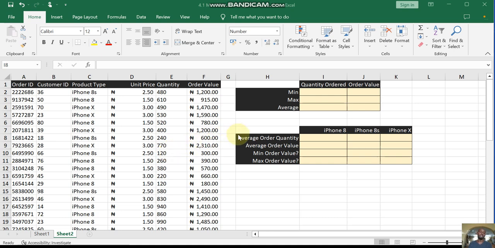Also, we're going to look at the average of the quantity and the order value. We are also going to look at the average order quantity for each of the iPhone cases, the average order value for each of the iPhone cases, the minimum order value for each of the iPhone cases, and the maximum order value for each of the iPhone cases.